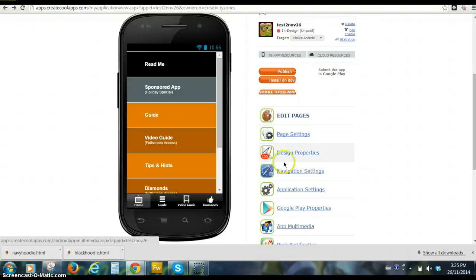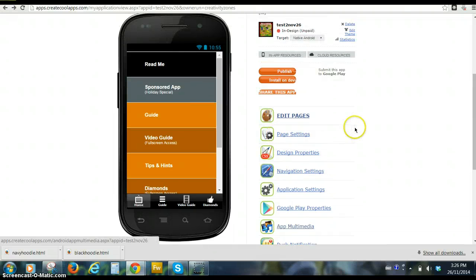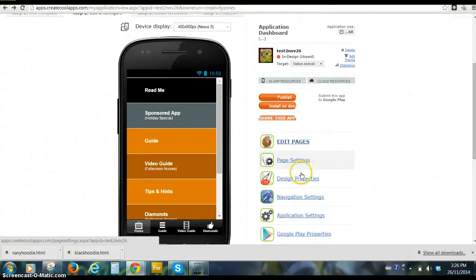And we go through the page settings, which you should be doing once the app is ready. You would do the page settings, which we went through in the other video, putting the codes in, changing the names of the tabs if need be, all that. So refer to the other video to see that.